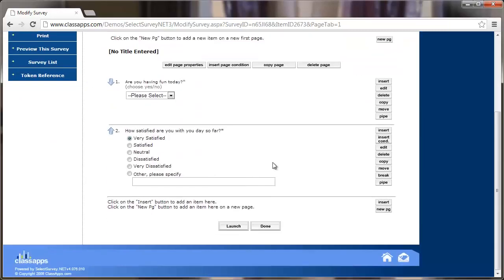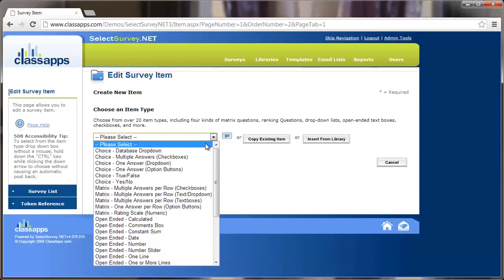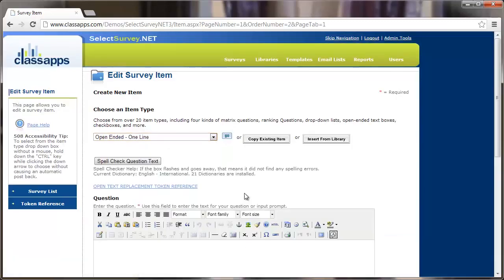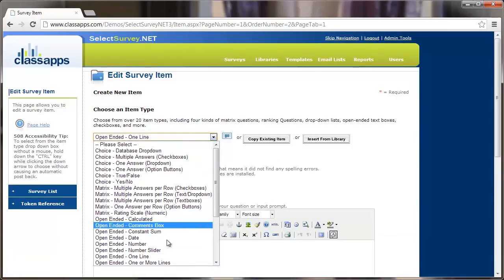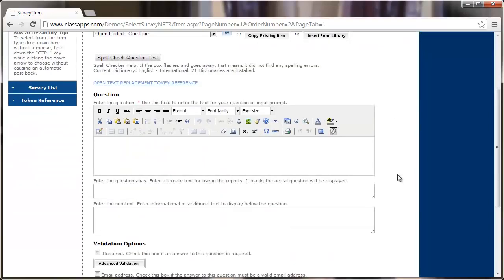So we'll just make one more question, and we'll put it on a new page. To do that, we'll click new page right here. Okay, we'll do an open-ended one line. The open-ended questions are basically user input, like with the keyboard. So the one line will basically just be a question, and then it'll have a text field, kind of like that other option, and let them type in something. That'll store that in the report.